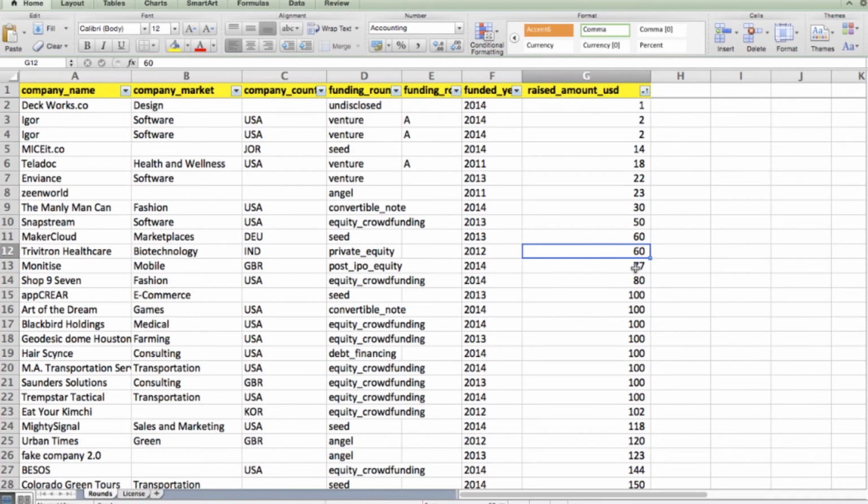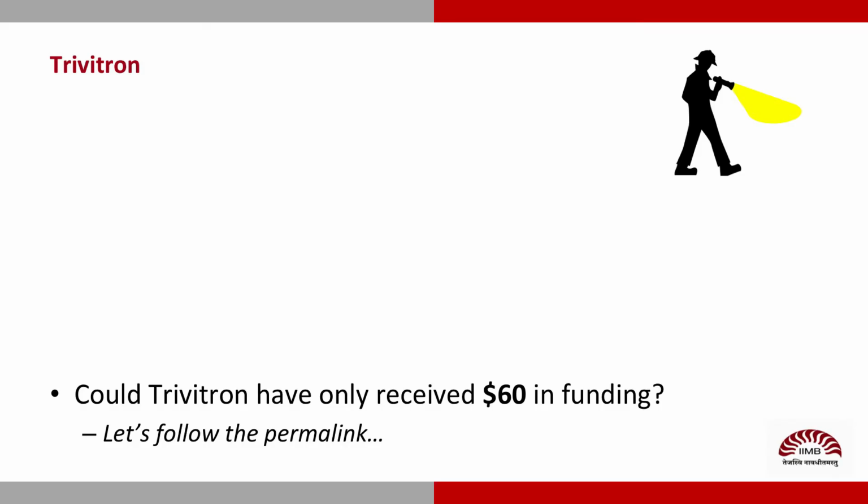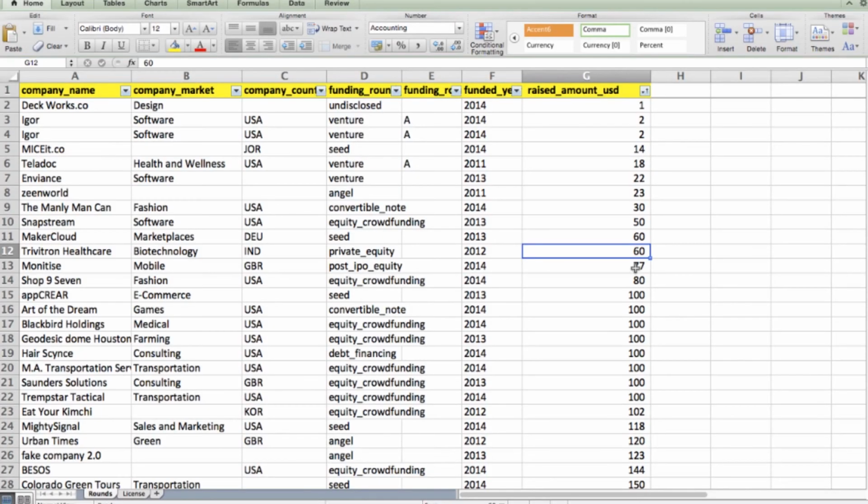What is terrific is that the original Crunchbase dataset provides links to the source of all this information. I followed it to uncover a mistake in currency units. The amount mentioned in the article was rupees 400 crores, which would have converted to $60 million and not $60.